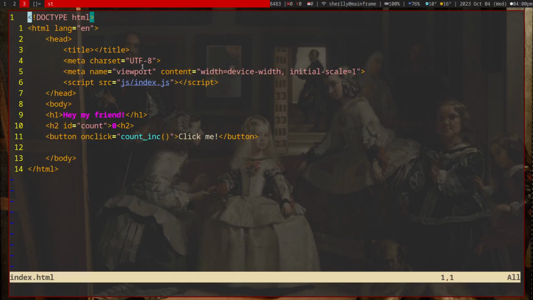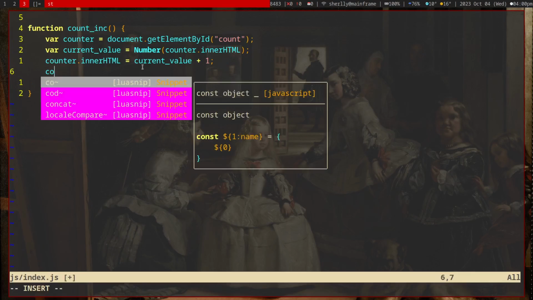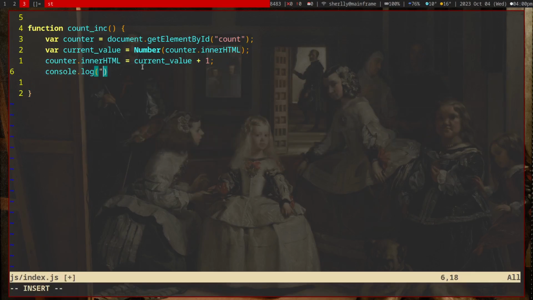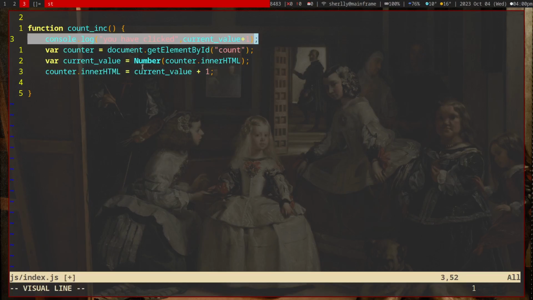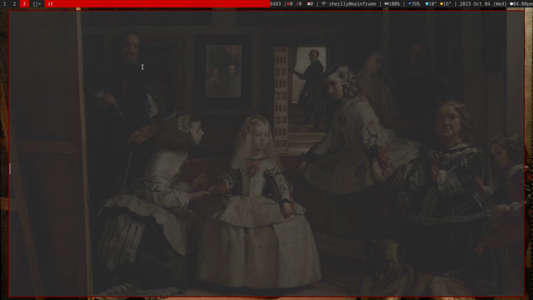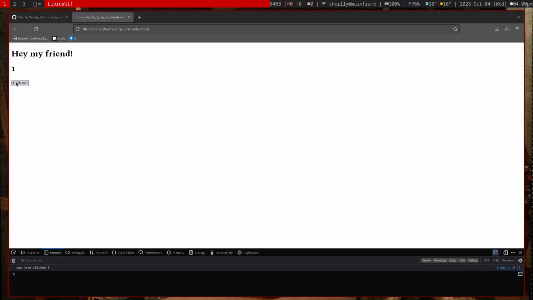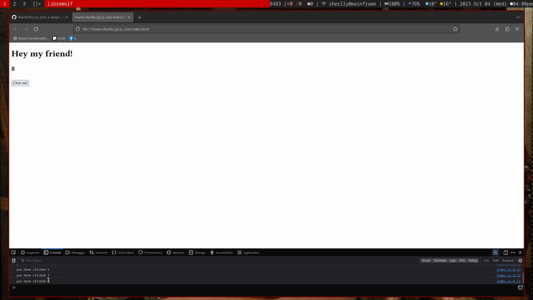I will just change one thing. I will go back to the JavaScript and I'll do console.log, You have clicked, and then current value + 1. In fact, I'll just put it up here. That's fine. I just want to show that if I go to here and go to the console log, it then shows me how many times I've clicked down here as well.